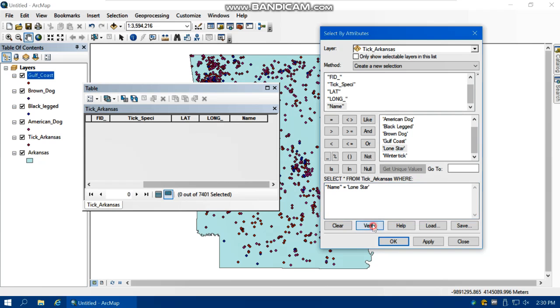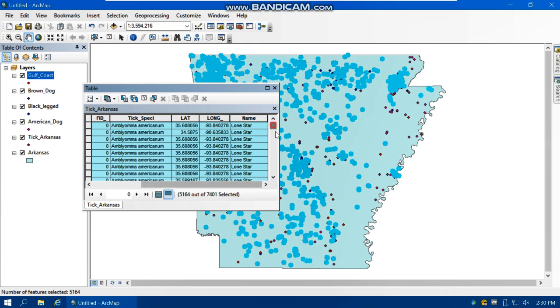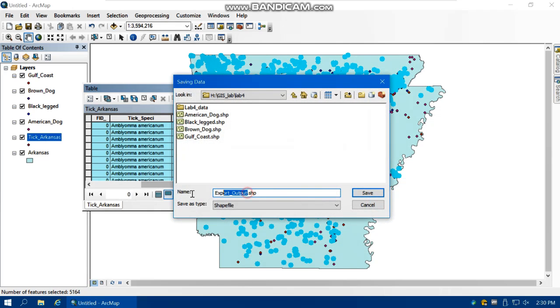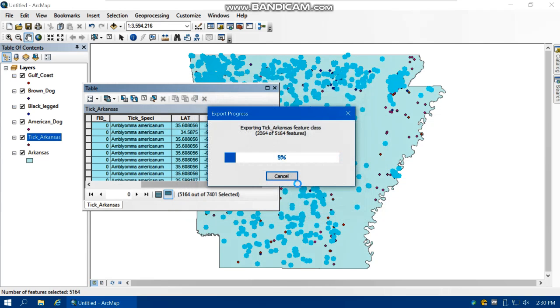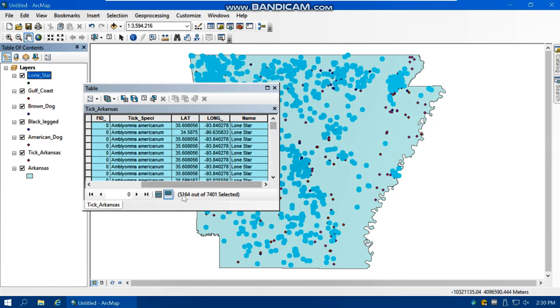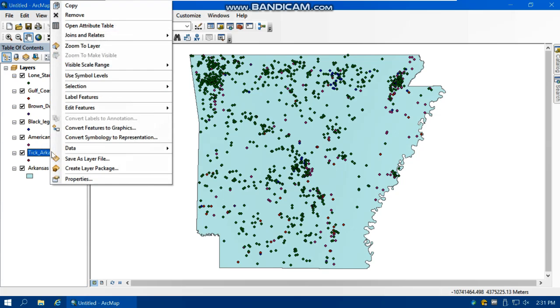Lone Star, verify, okay, apply, okay, and this one is Lone Star, so we can easily data export it as Lone Star. So most of them are Lone Star. 5,000 out of 7,000 is Lone Star. So clear selection. I think we only have a few number of winter.